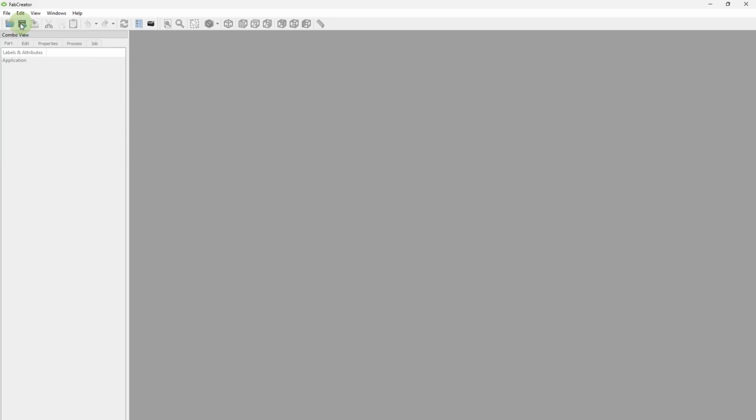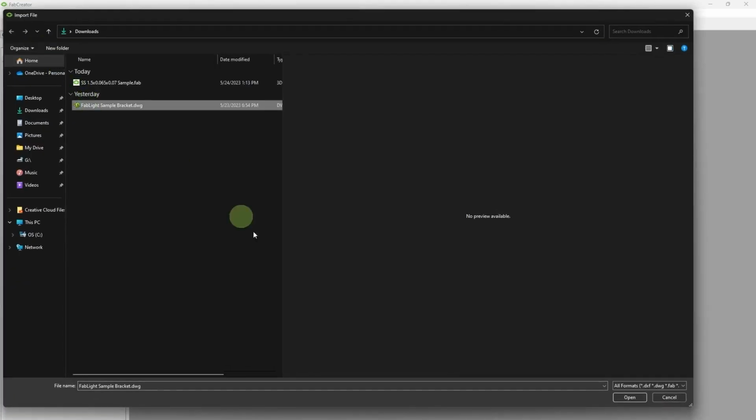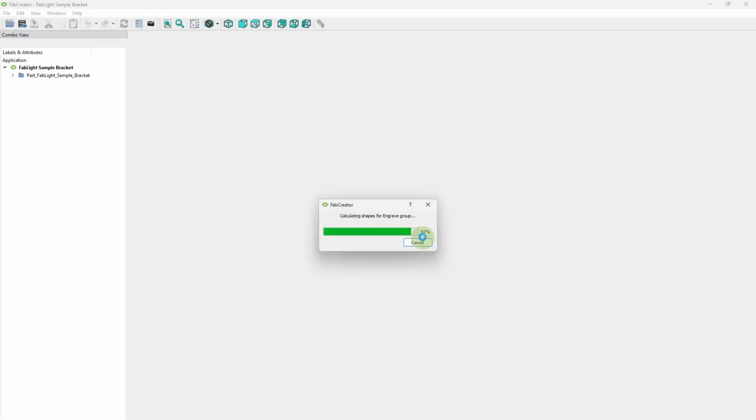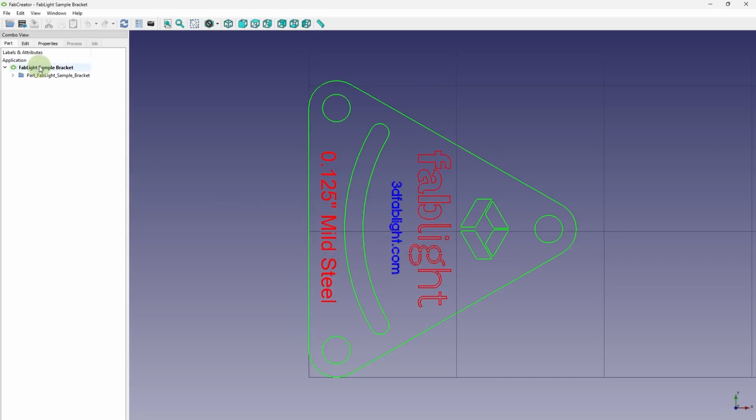Let's open this demo bracket file, which you can also find on the same page you found the software and database files for download. Under the combo view, a few of our tabs are now accessible. We have a Part, Edit, Properties, Process, and Job tab. The last two tabs become clickable once we get to the Properties tab. The workflow for processing parts follows these tabs from left to right to make it easy for you to keep track of where you're at.